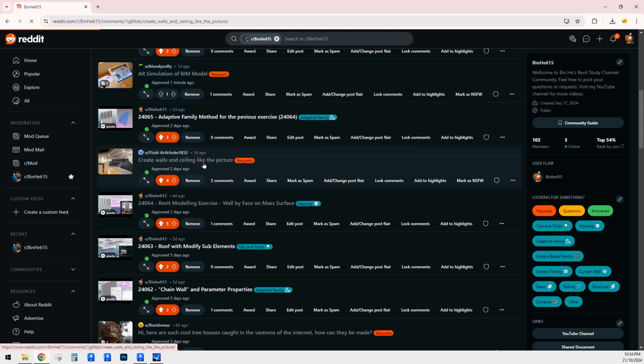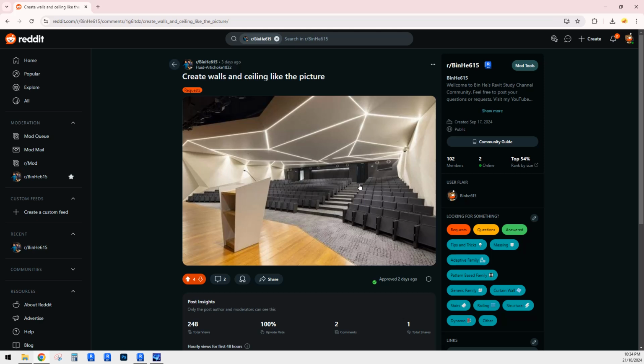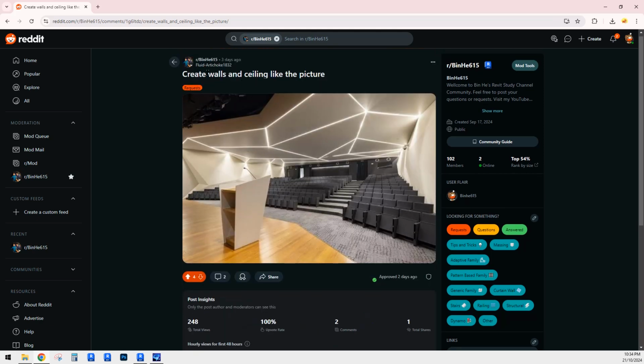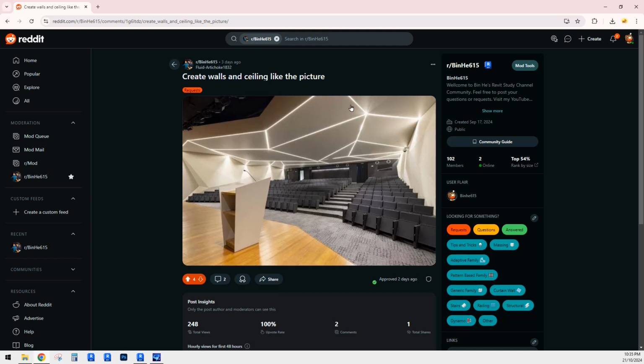Today we are going to try this one. Okay, so there are two parts. So one is the wall. It's a little bit hard to say, but I think it's similar to the ceiling. So you can see all these geometries. Right, so yeah, the other part is this ceiling. Okay, so let's do it.